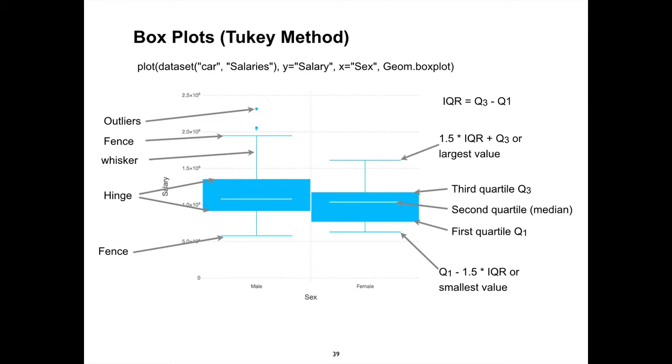Then this whisker on top, the fence. Different people will do it slightly differently. That's why this is the Tukey method. It's 1.5 times IQR, which is the third quartile minus the first quartile. So if you take this difference, multiply by 1.5, and then add that to the third quartile, it gives an estimate of the range. And then when data falls outside that, you plot the points to show that there are people outside that.